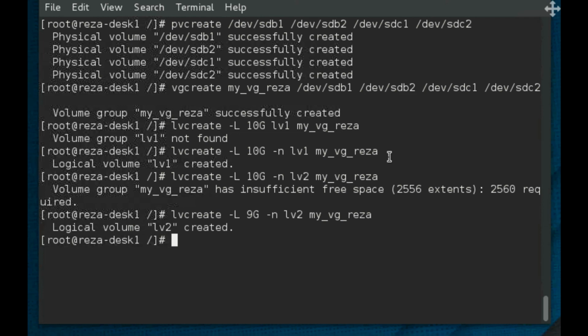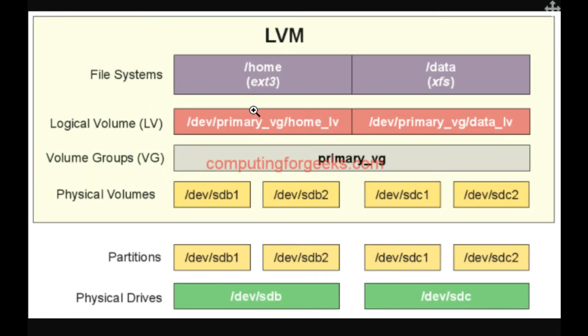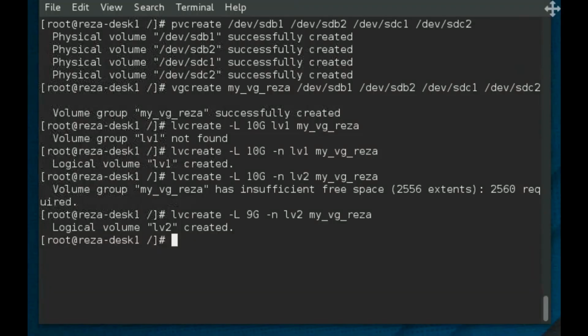So now we have created our logical volumes, so we can format them now. According to this map, we are done here, and we're going to the last step, which is to format them with the file system.